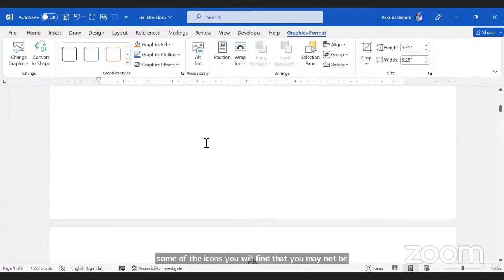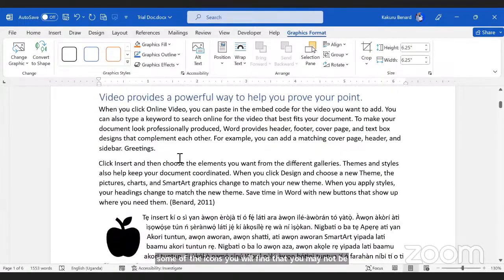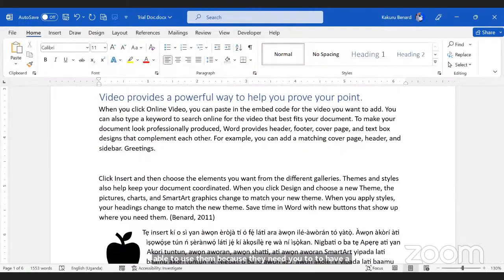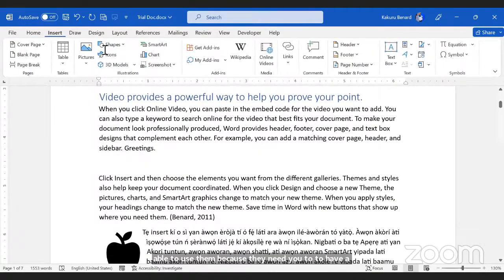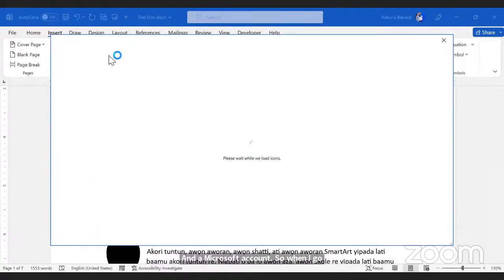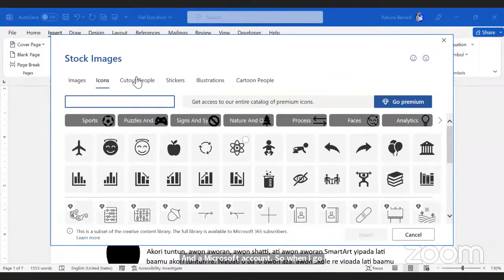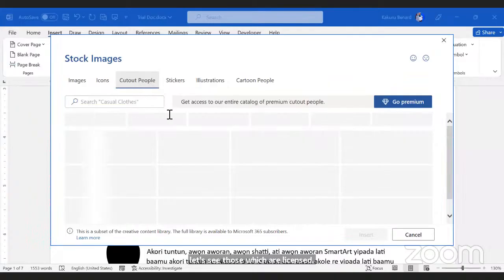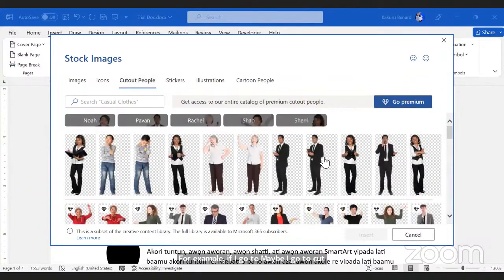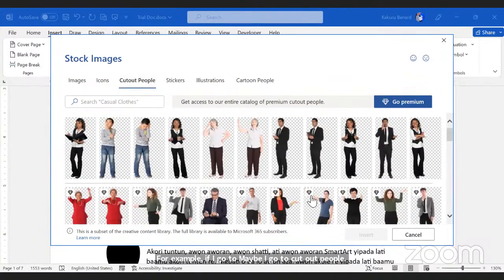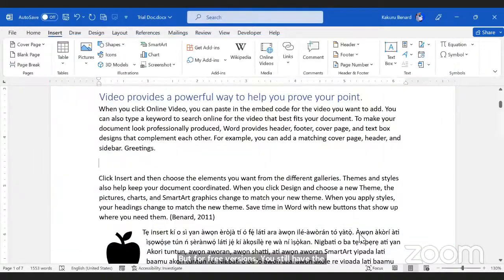So some of the icons, you will find that you may not be able to use them because they need you to have a licensed Office and a Microsoft account. So when I go to insert icons, let's see those which are licensed. For example, if I go to maybe cut out people, these ones are free to use, but those ones which have a diamond icon, to use them, you must be on a premium account. But for free versions, you still have the icons to use.